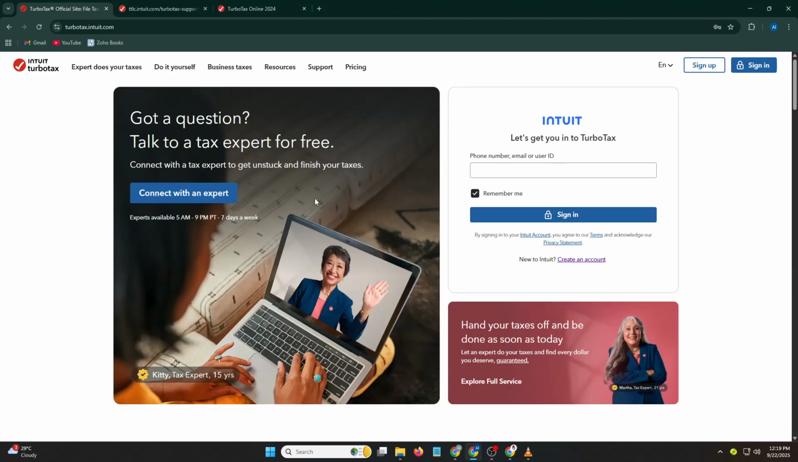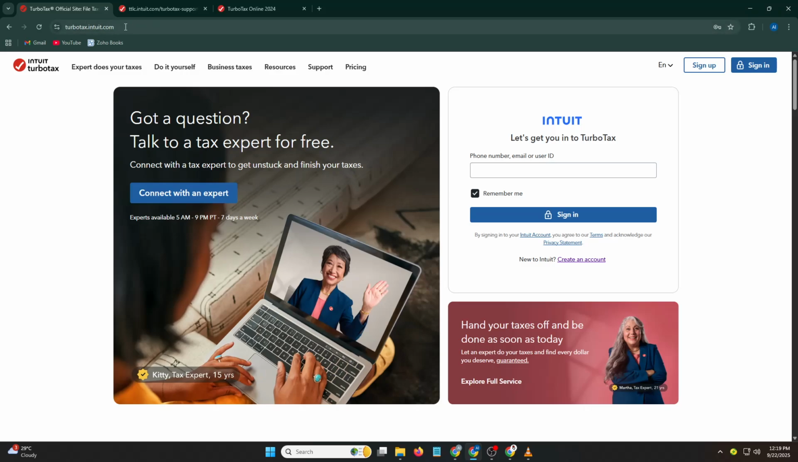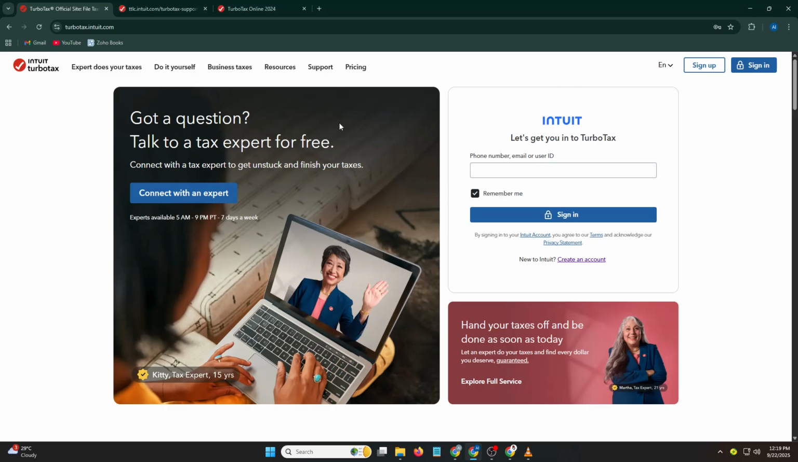Access TurboTax first. Open your web browser and type TurboTax into the search bar. Click the official TurboTax website link. On the top right, select Sign In. If you don't already have a TurboTax account, choose Create an Account and follow the prompts to set one up. You'll need an email address, a password, and a few personal details.